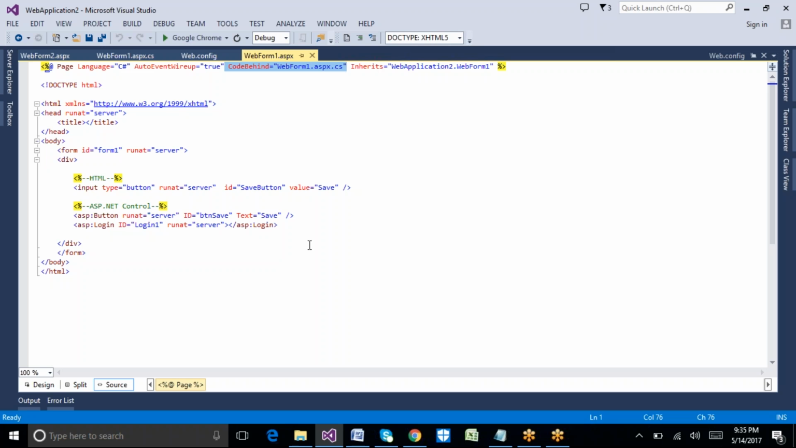Waveform1.aspx.cs. This is the very important thing we need to remember here. The .cs file means all the data information will be there. Data information means the code behind file. We can do anything here.